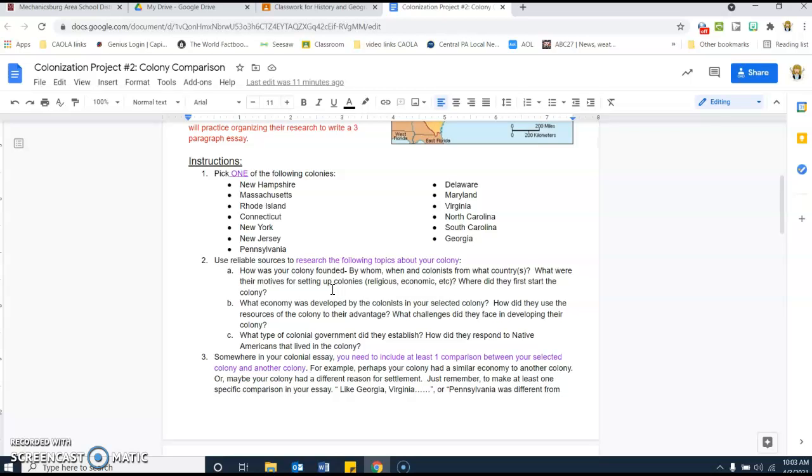This might include some important people. For some colonies, you might have a name or 2 that you'll need to drop in this paragraph about who started your colony. Some of you will not have a particular person. It might be a group of people.